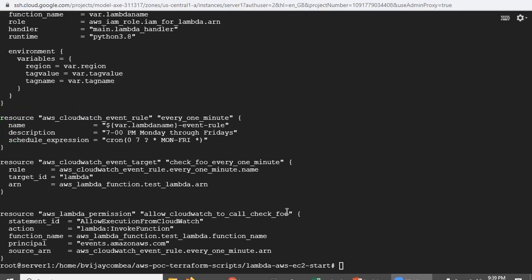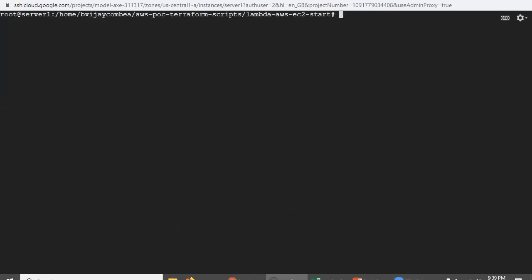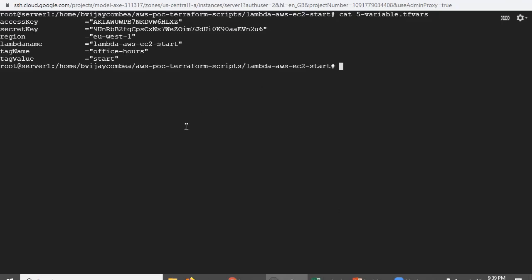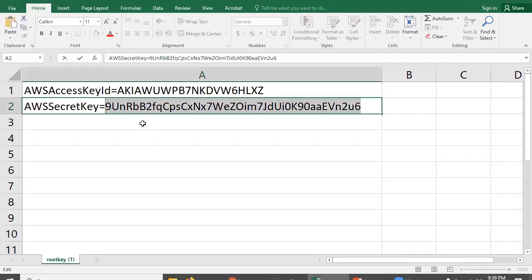Let me show you the other files. This is the file you need to implement. I have already updated the access key and secret access key. You need to update yours, because I recently updated mine. Anyway, I will disable them after this session. You update your access key and secret access key.